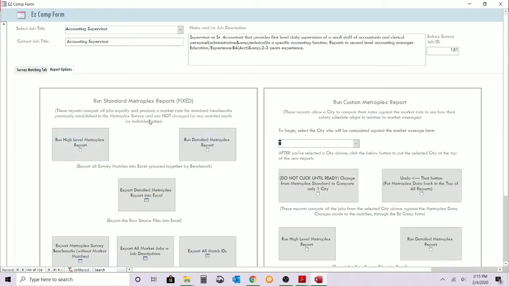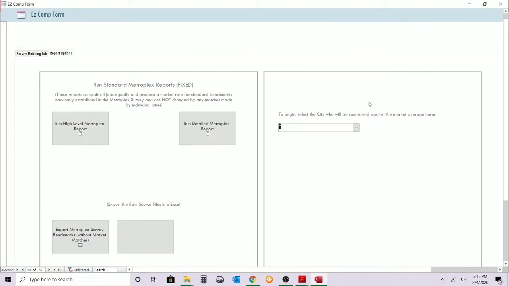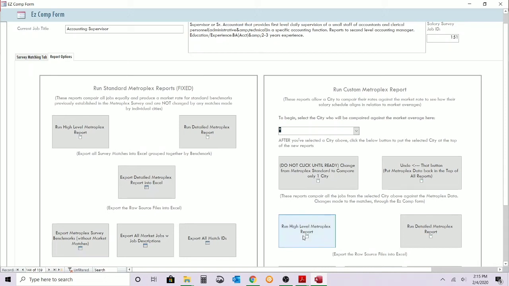The reason we did that is we didn't want individual reports floating around with the Metroplex survey title on them and different data points, right? That could create confusion. But we did give you the ability to run custom reports. So if you want to run a custom report, you can come over here and run those custom reports.